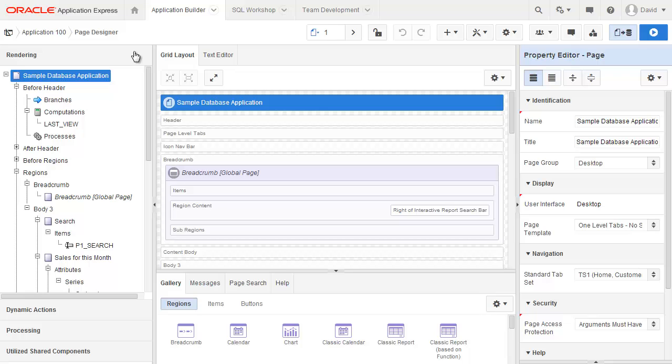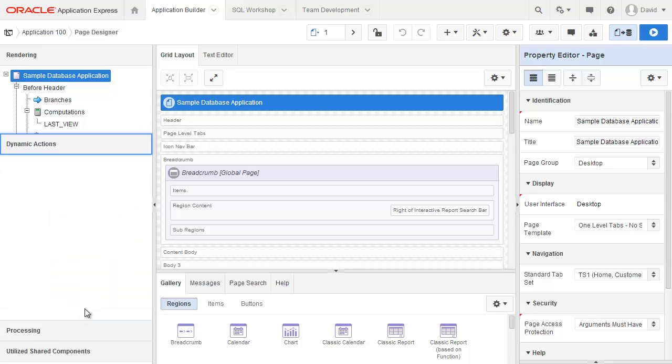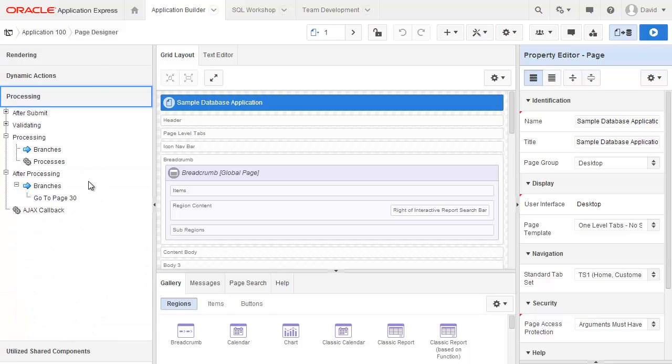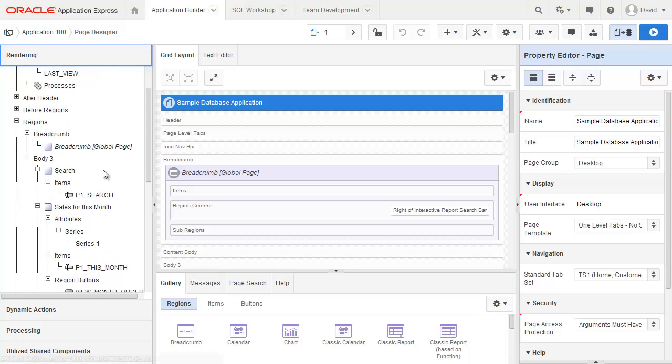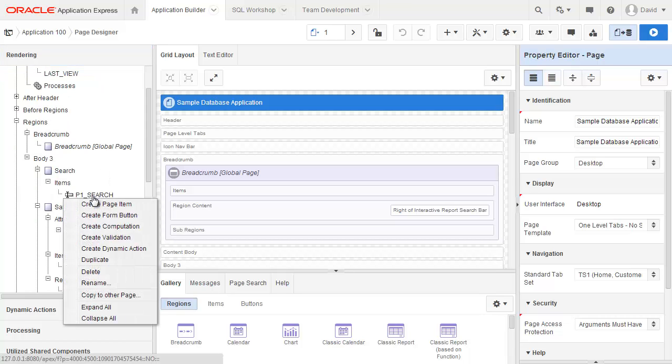Over to the left pane here, we have an accordion. And the accordion has rendering, dynamic actions, processing, shared components. This is very similar to what you're used to seeing on the tree view with the three different panes across the page. However, there are different accordions. The one distinction is dynamic actions, which has been removed from rendering because of the importance of dynamic actions.